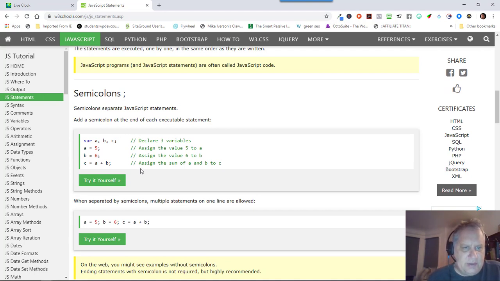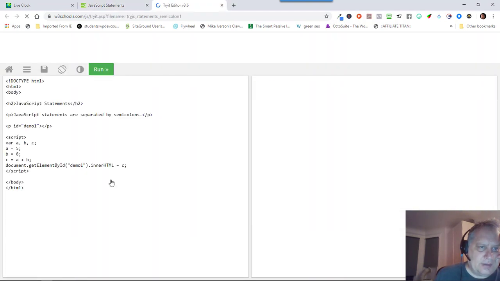So here we have semicolons. The variables are created, A, B, and C, semicolon. It's one statement, it's a declaration. A is equal to 5, assigns the value 5 to A. B equals 6, assigns the value 6 to B. And C equals A plus B, assigns the sum of A and B to C. So it's going to be 11.